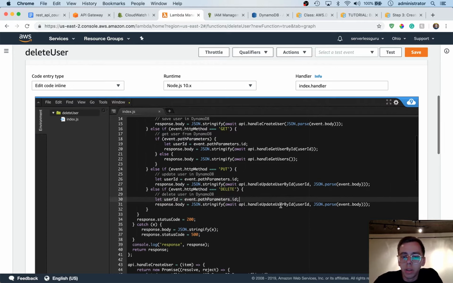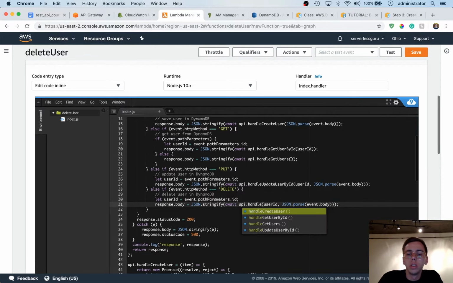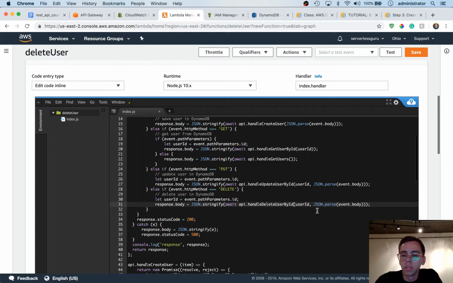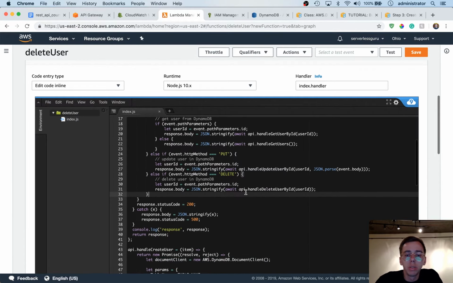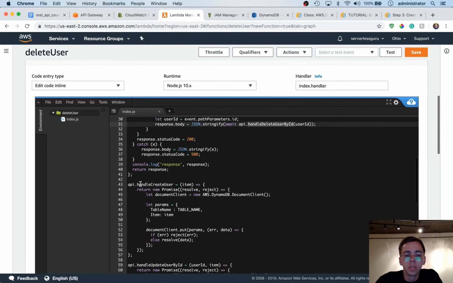And then we're going to say handle delete user by ID. This is just going to be passed a user ID. That's all it needs, and then we should be good to go. So let's create this now.